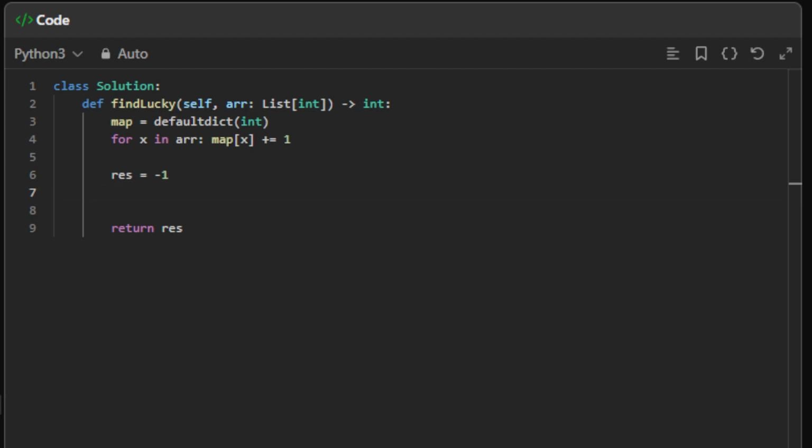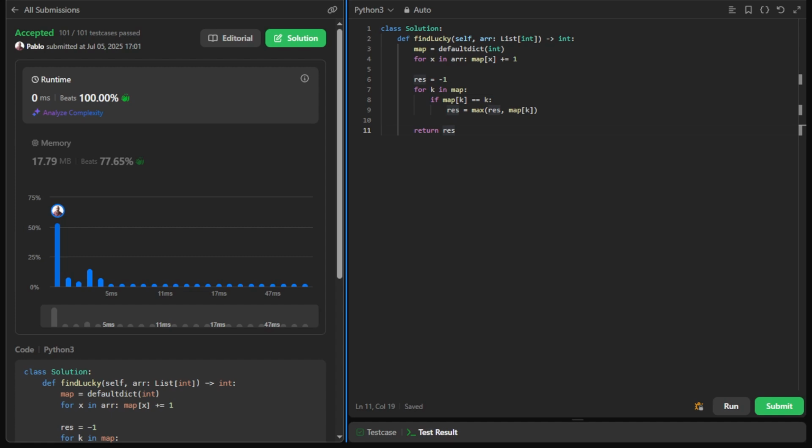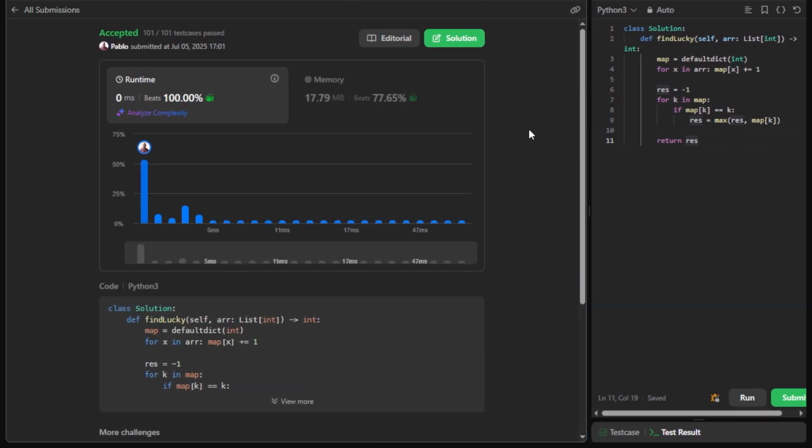And here in between we need to iterate the elements in the map. So for every key in map, if map at the current key equals key, result equals the maximum among the result and map at key. So this is it for the code. Now let's submit this and see if it works. As you can see, this works and it's very efficient.